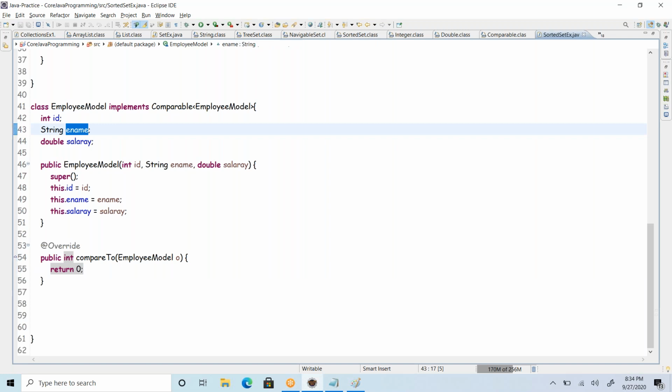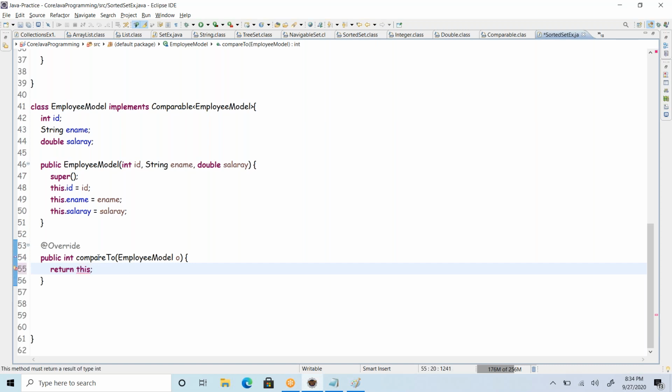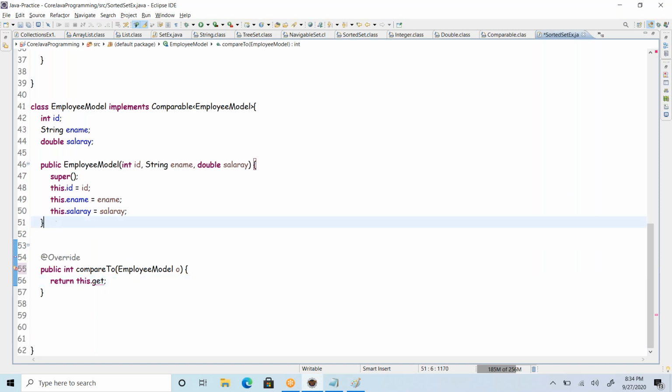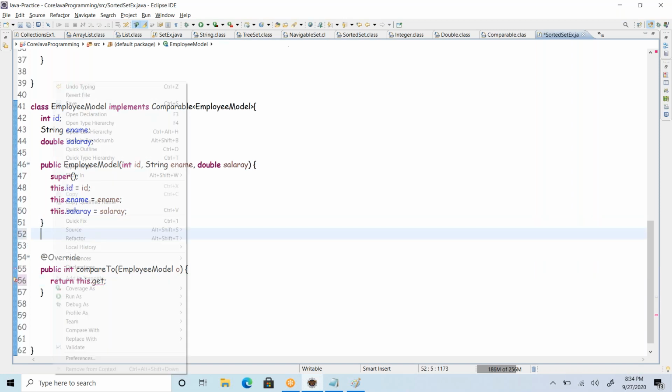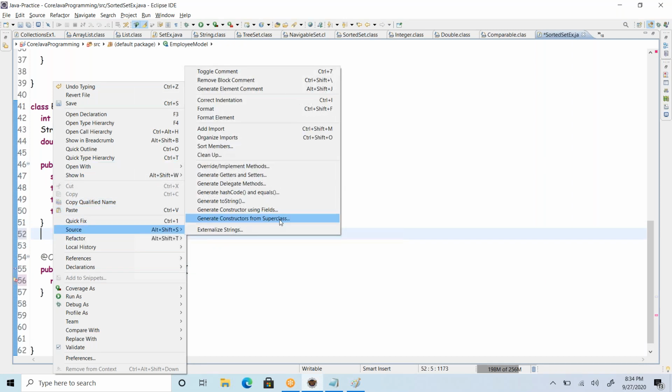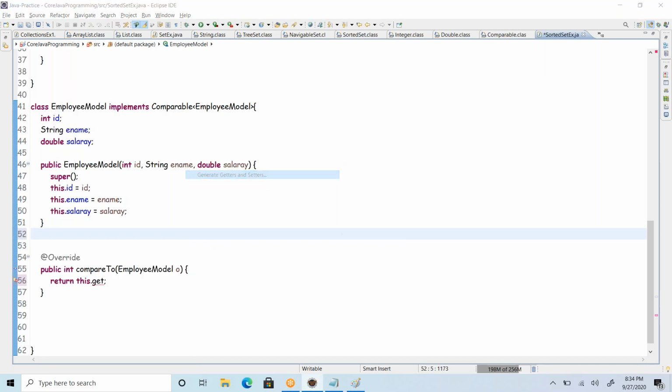Now, as I'm going based on the string, what is that string? Employee name. I want to sort my employees based on the employee name. So what I can do here is this dot, meaning the object that the compareTo method is going to call. This means get. I don't have getters and setters here. Let me add the getters and setters here: Source, Generate Getters and Setters.